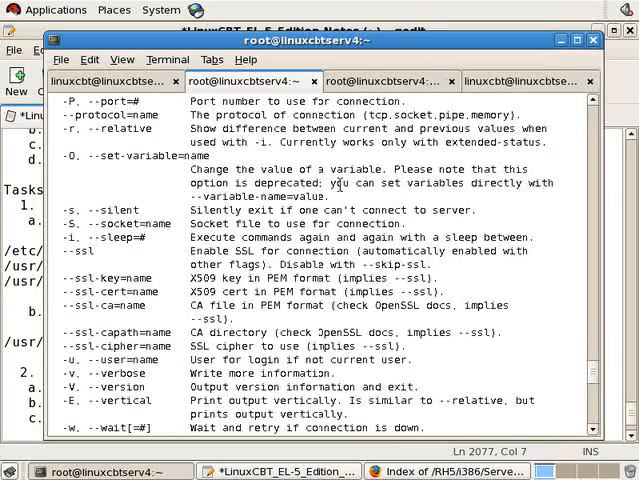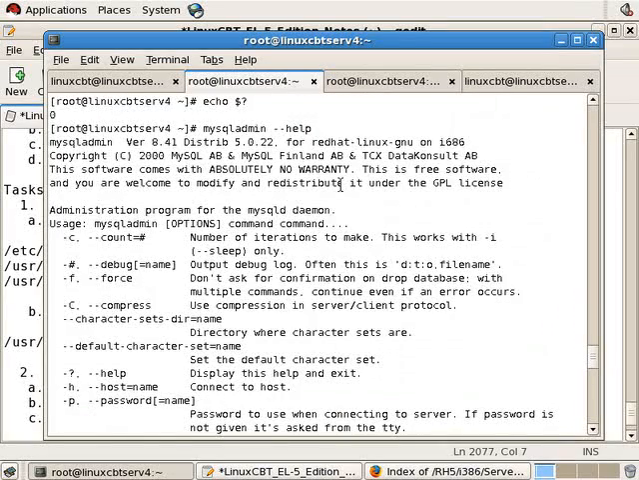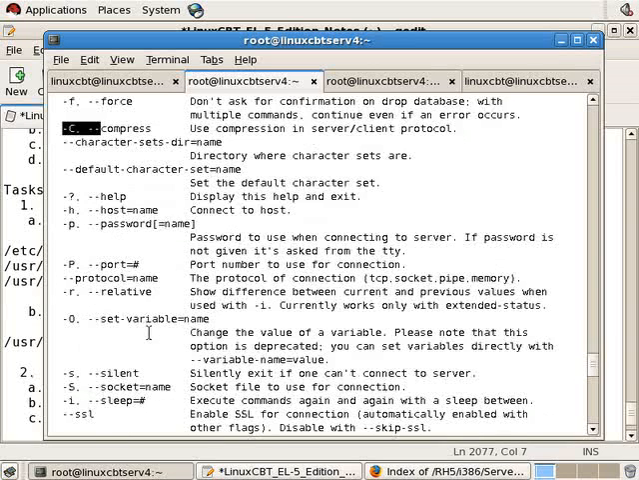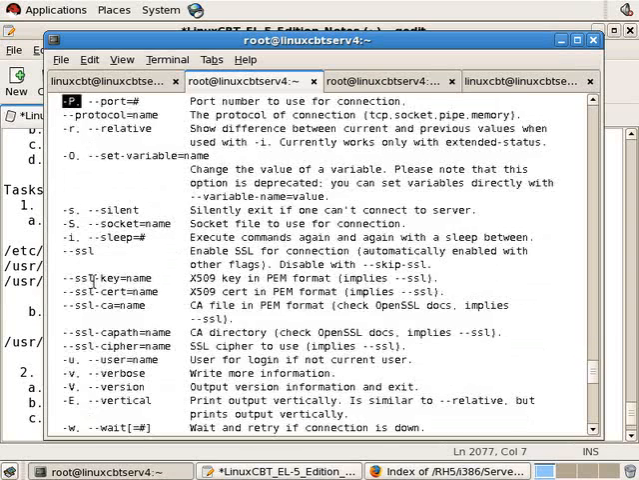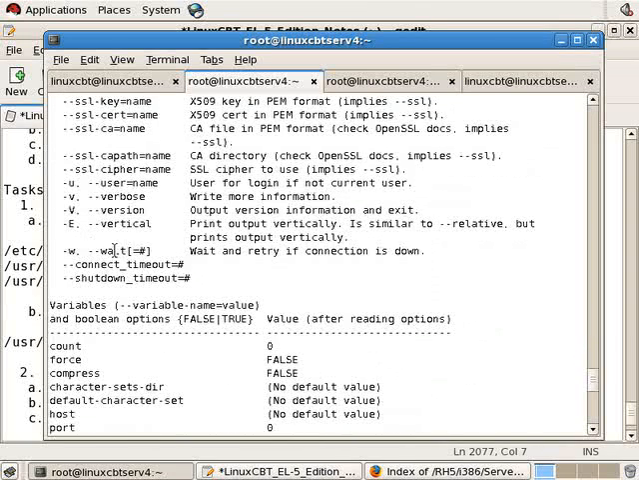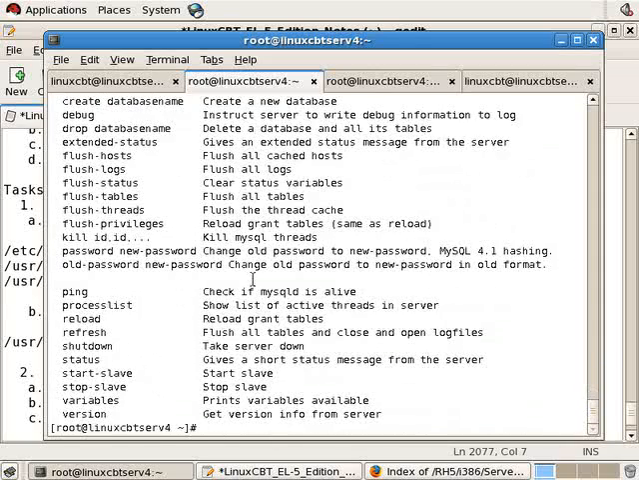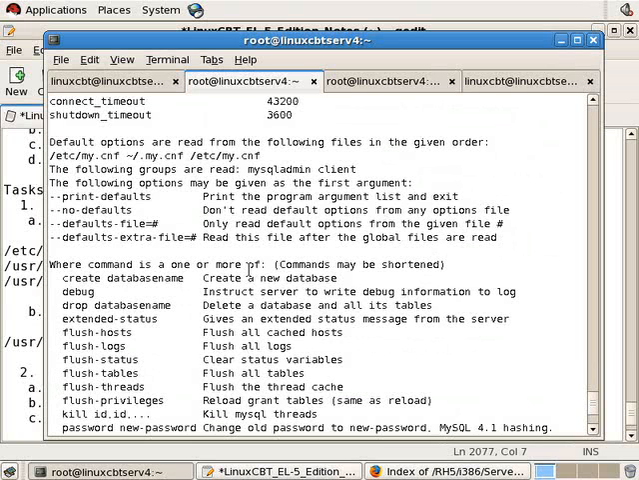You scroll up towards the top and you'll see the general options that you may use with MySQL admin. And there are many options. Iterations, whether or not you'd like to compress the connectivity between the client and the server, indicate a password for connectivity, change the port, set variables, connect using SSL, you name it. There are many, many options supported. But the admin utility goes beyond just those simple options of influencing connectivity.